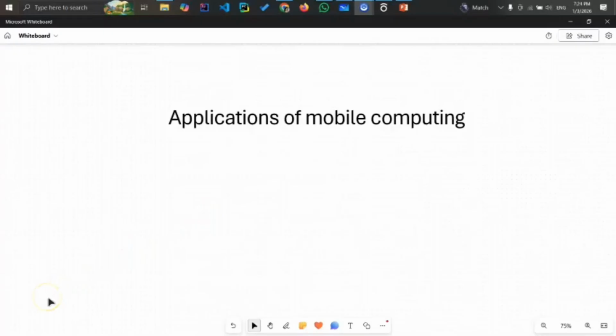The next category is business and enterprise. Examples: mobile banking, Salesforce apps, inventory management, email on the go. It is used by companies for productivity. The next type is education. What are the examples? E-learning apps, online classes, digital libraries, exam portals, learning without a classroom, right?